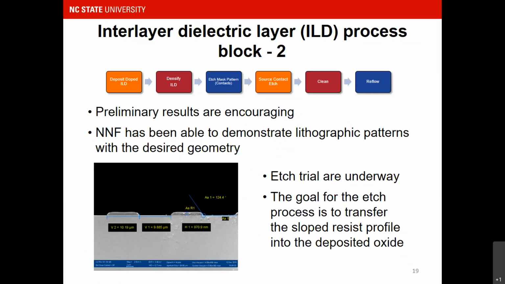From a lithography point of view, this is perfect. This is exactly what we want to see. As you see in the pictures here on the left in slide 19, you can see the nice rounded features in the photolithography. Now the next challenge is to use an etch process to transfer that rounded feature into the oxide we're etching. Those trials are underway. I don't have results on them yet. Hopefully in a few weeks we'll be able to show that the etch process was as successful as the photo process in getting around the profile shape.